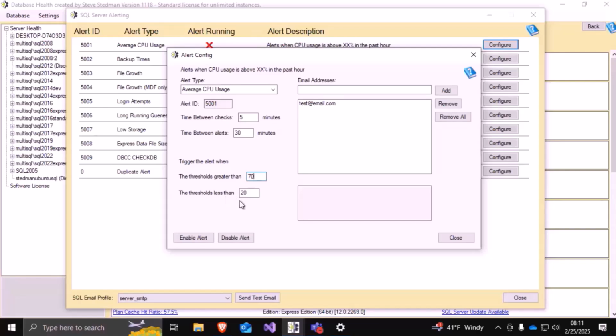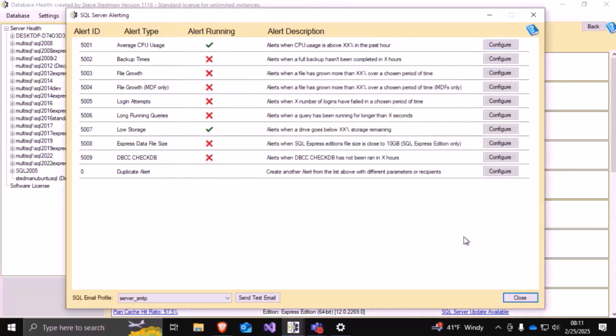Okay, great. And then the next is the email addresses. You can add as many email addresses as you want. Just simply type in your email at fake email and just keep adding them. You can add as many here as you determine. And at that point, once you're ready to enable it, you just hit enable alert and you're all done. And now this one is running. So that's the configuration for these.